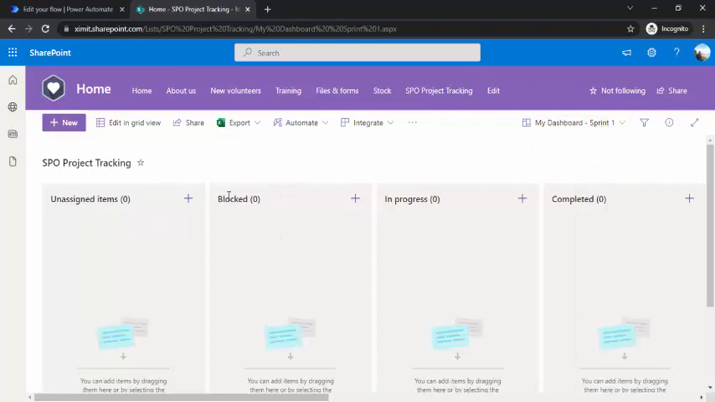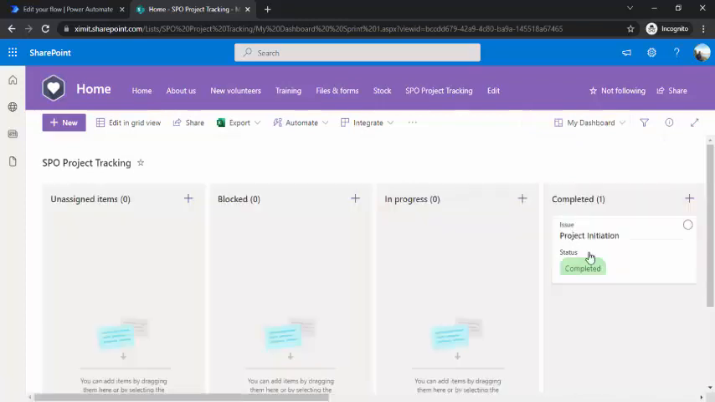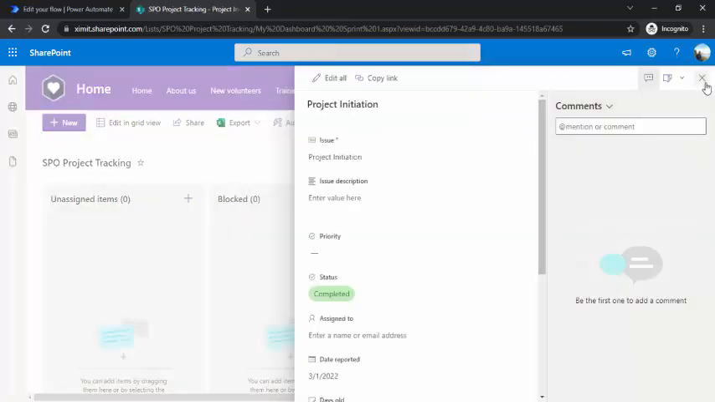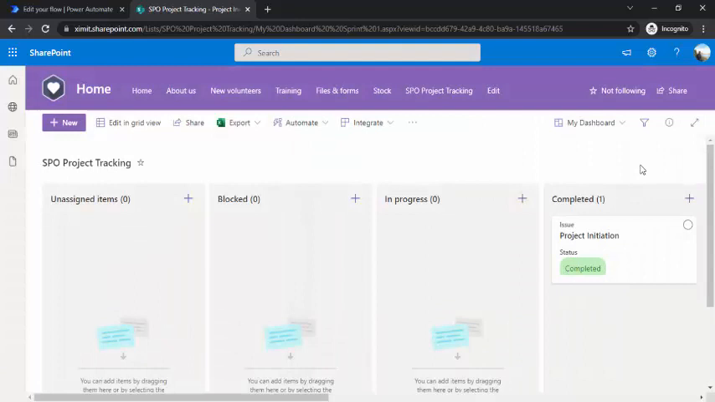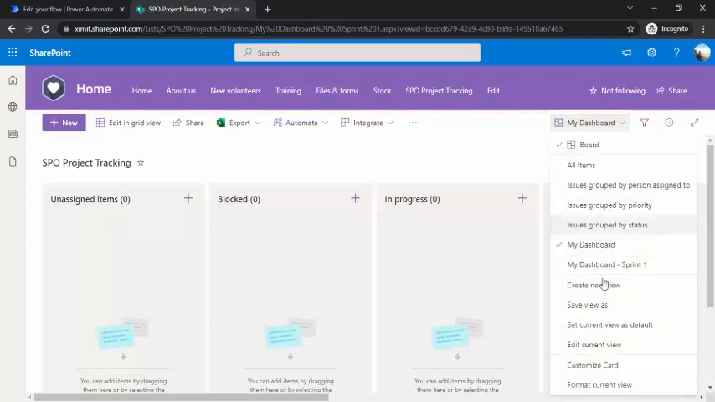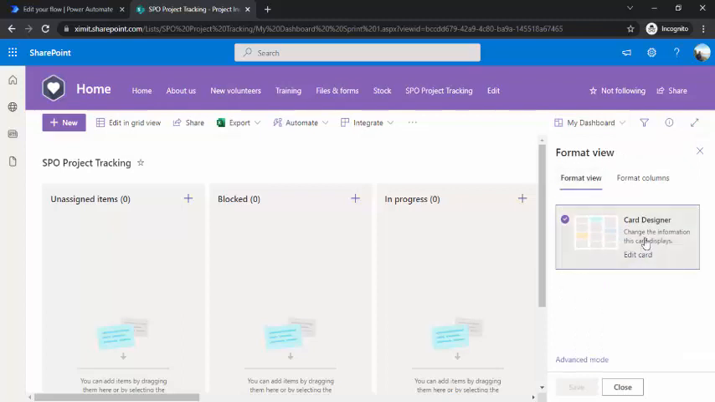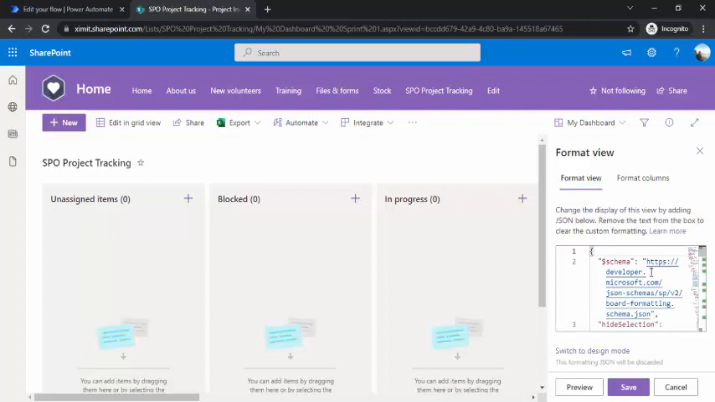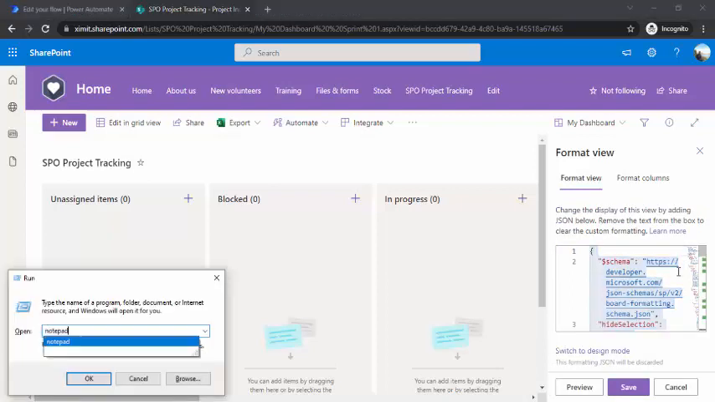And if you wish to still change a few of the items, for example, you can see the earlier view where I created this task, I just got two options displayed, issue name and status, but I would like to have multiple other columns displayed. So you can just go over here in options. You can simply say format current view, and over here you can see there is one card designer. If you go to advanced mode, you will find all the formatting JSON placed over here.